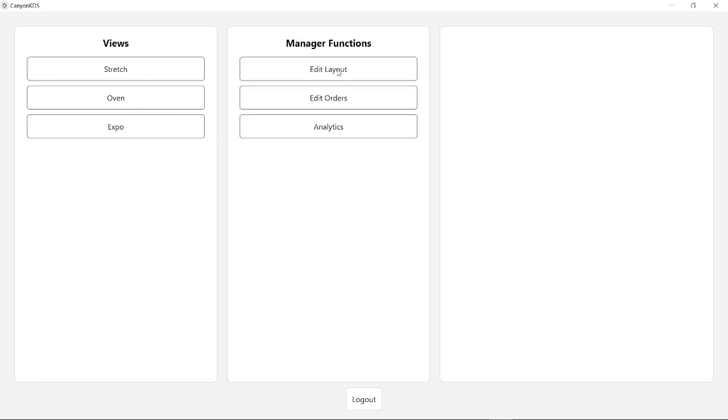And then we can edit the layout. So let's say stretch, oven, and expo is what we have. Also, you need a password for all these manager functions. The intention behind this is that a business using this software would ensure that only managers, or those who have the authority to be messing with these things, are given that password. That's how everywhere that I've worked has done it.